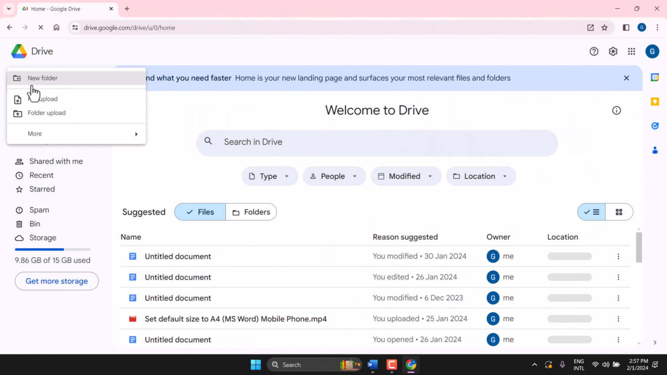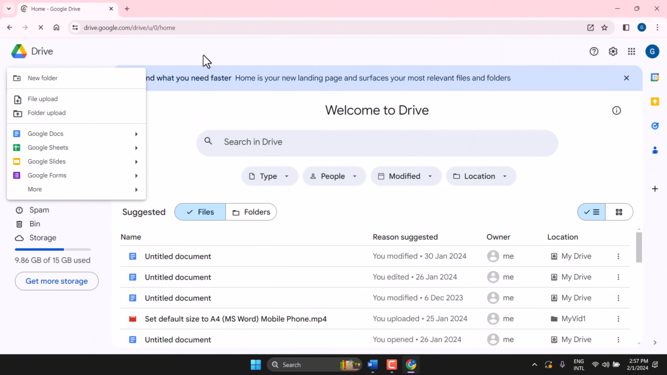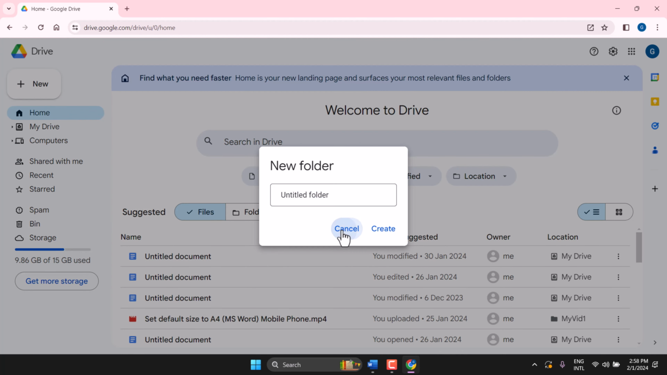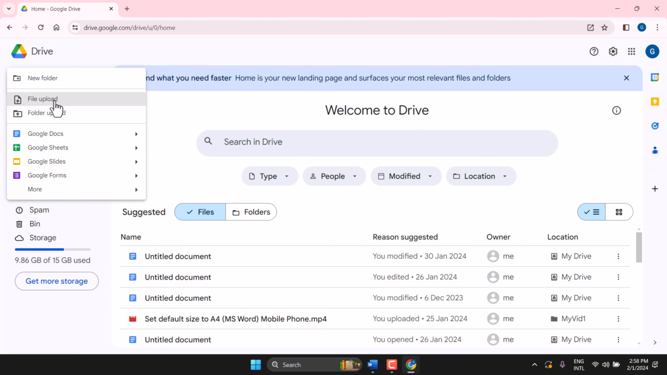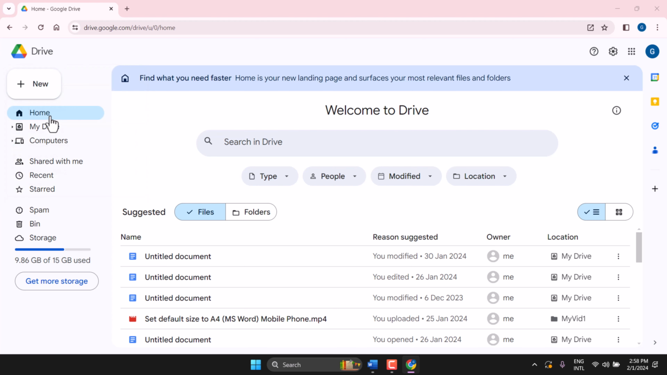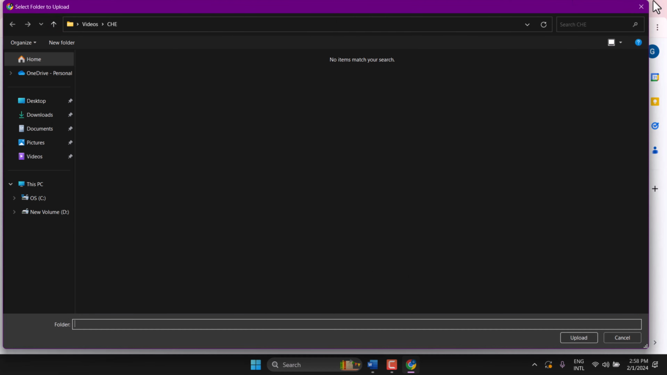You can create a new file, new folder. You can upload your file by clicking New and File Upload, and also you can upload folder. Just select it and select from your PC.